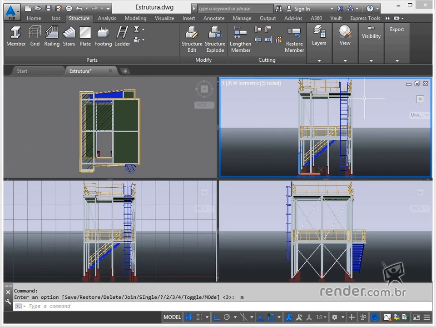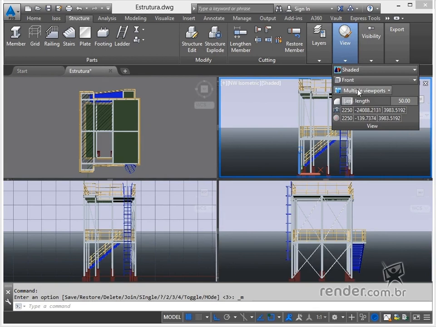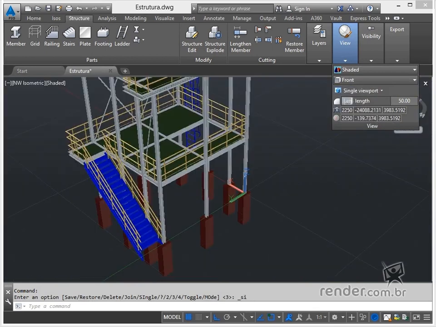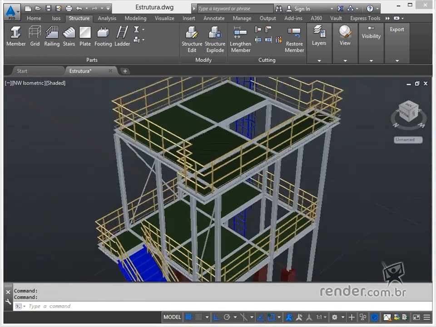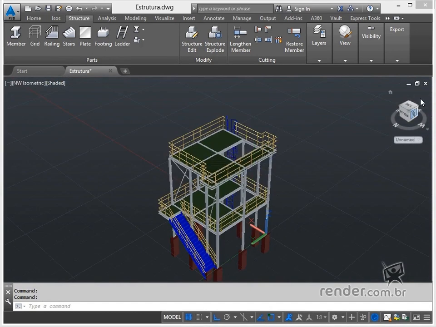And so we end this class, where we learned how to insert footings into the structure and saw other important options that optimize the development of our projects in Plant 3D.